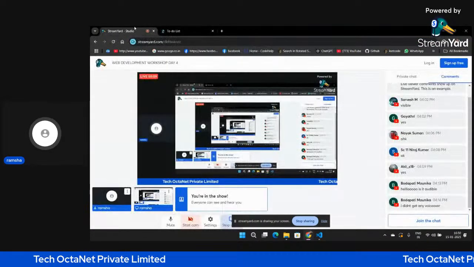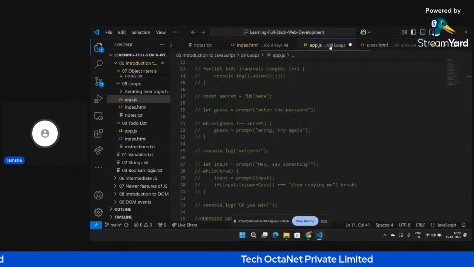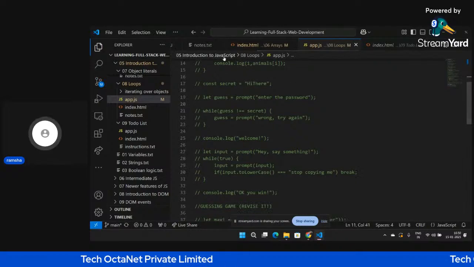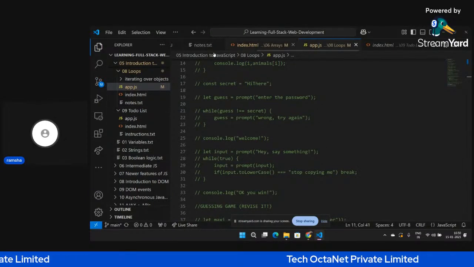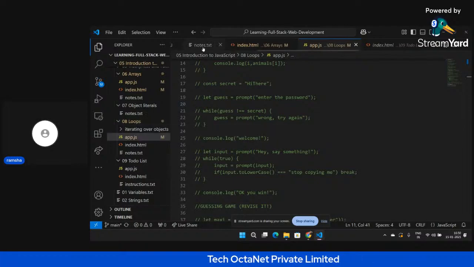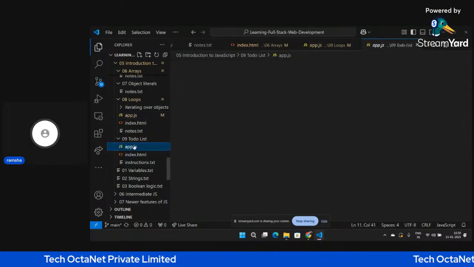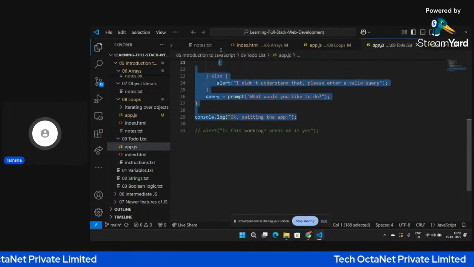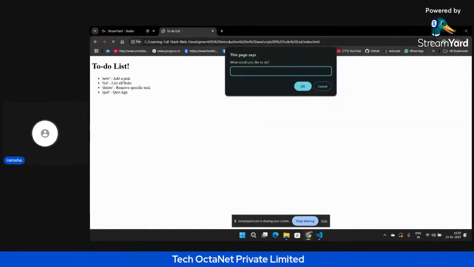There is one more important thing that I have not told you about, which is a prompt. Let me explain it to you once. So what is a prompt? Just like an alert, we have a prompt also. Let me open something that we have, the to-do list app.js only. I will comment everything out, and I will click on refresh here.